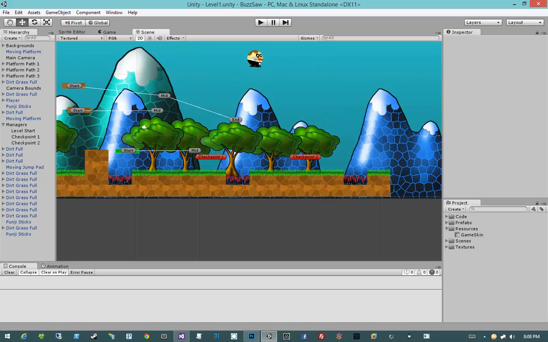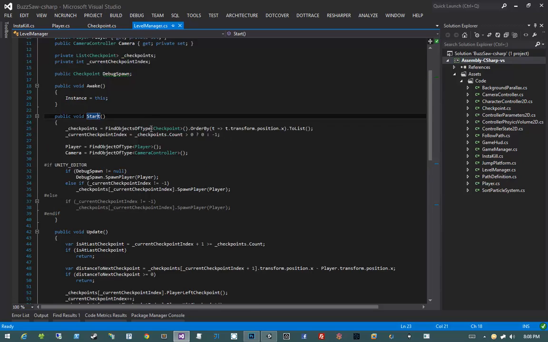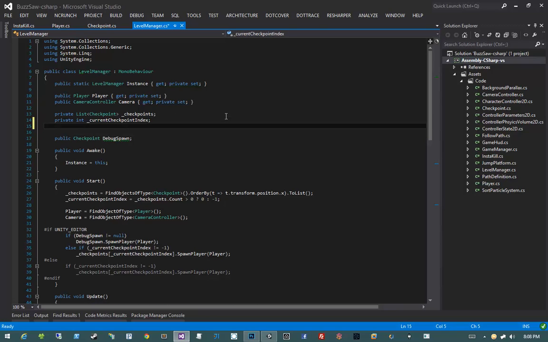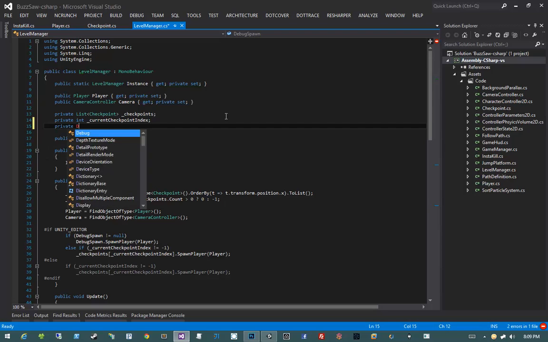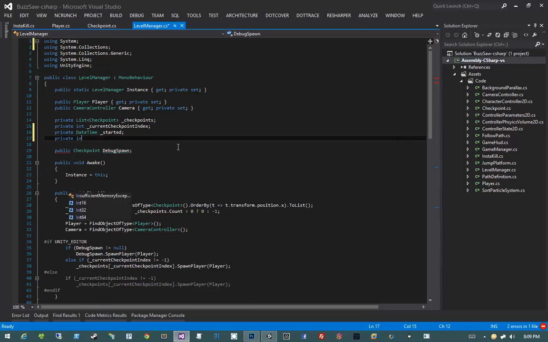Okay, so over here in our game, I'm going to come into the level manager and add some additional fields and properties to keep track of certain bits of information. First of all, up here in our private fields, I'm going to write a private DateTime started. Of course, this is going to require that we bring in a using statement for System at the top. Then I want to say private int saved points.